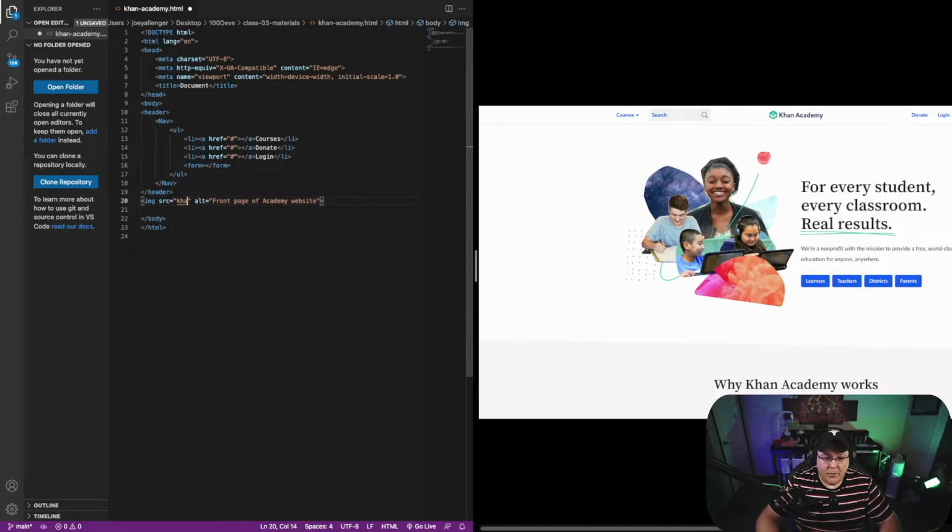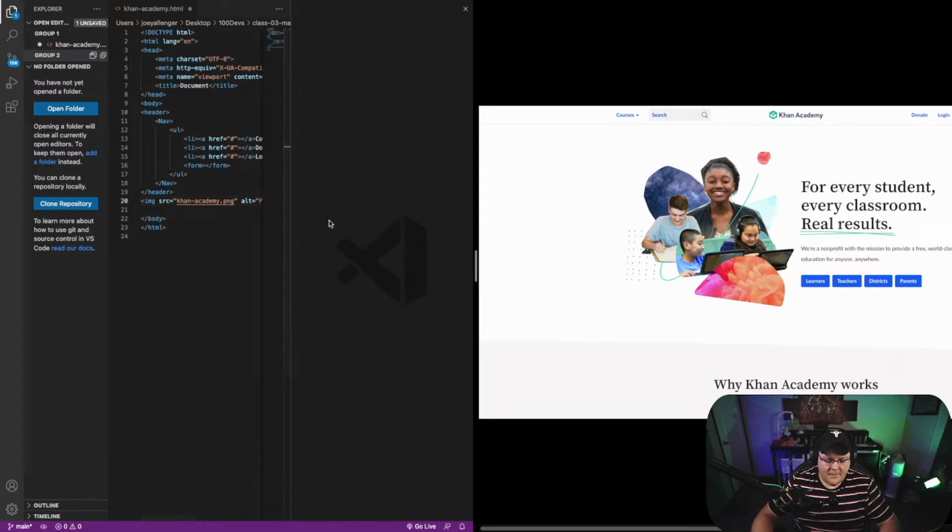It should be broken because it needs to be the PNG, not the HTML file that I just posted, right? What did I do?